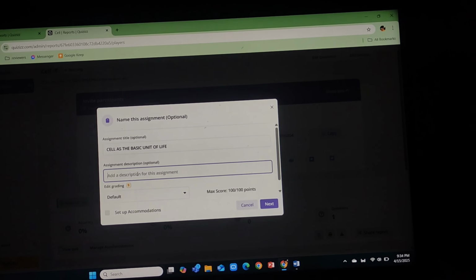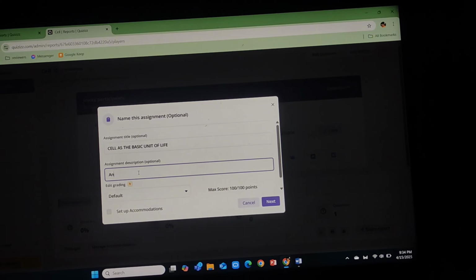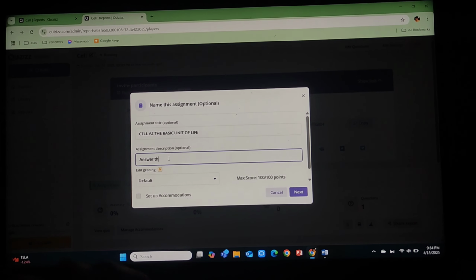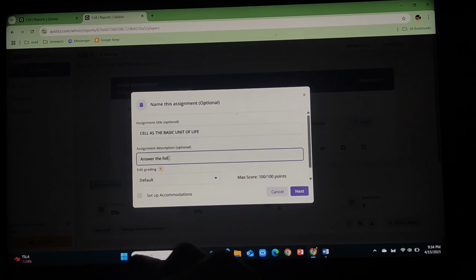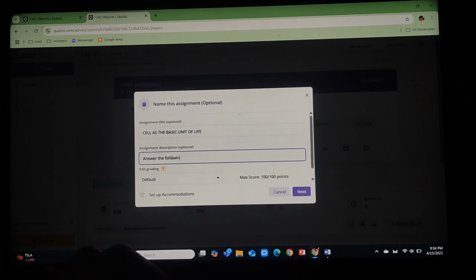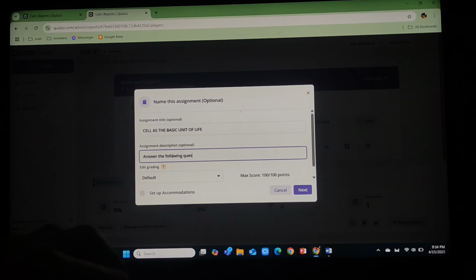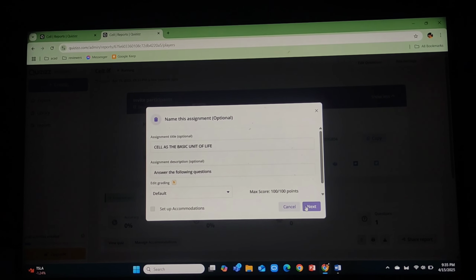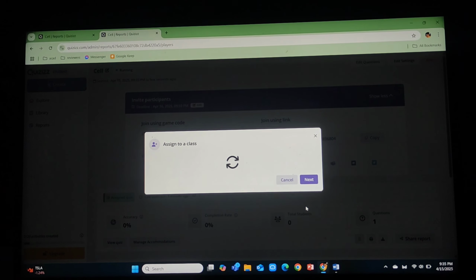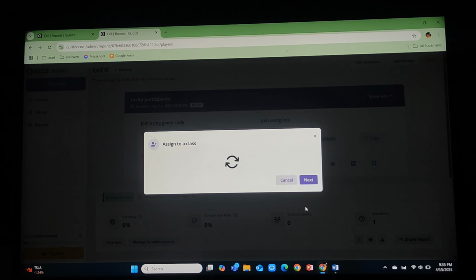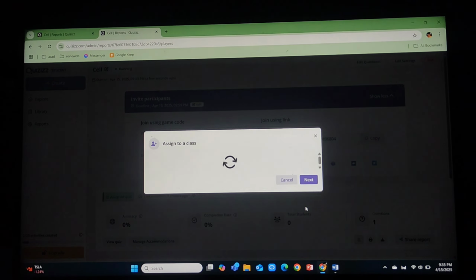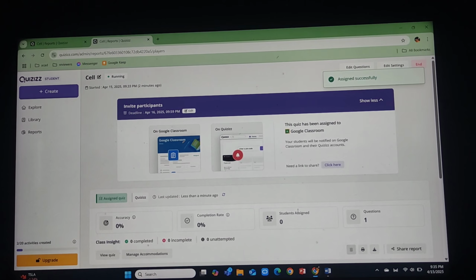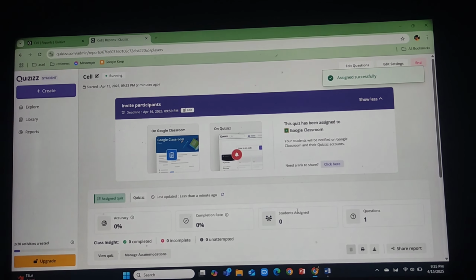For the description: Answer the following questions. Click next. And here you go, you've successfully assigned the quizzes to the Google Classroom.